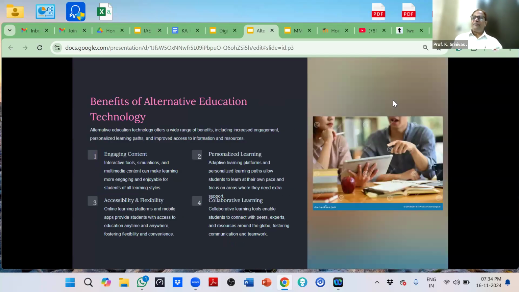Okay, so what are the benefits of this alternative educational technology? First and foremost, we have interactive, engaging content. Interactive tools, simulations, and multimedia content can make learning more engaging and enjoyable for students of all learning styles. So what does this mean? Yes, you require resources, and only once that is done can you make it interactive. How? What is the method to be followed? I'm going to explain and demonstrate to you.